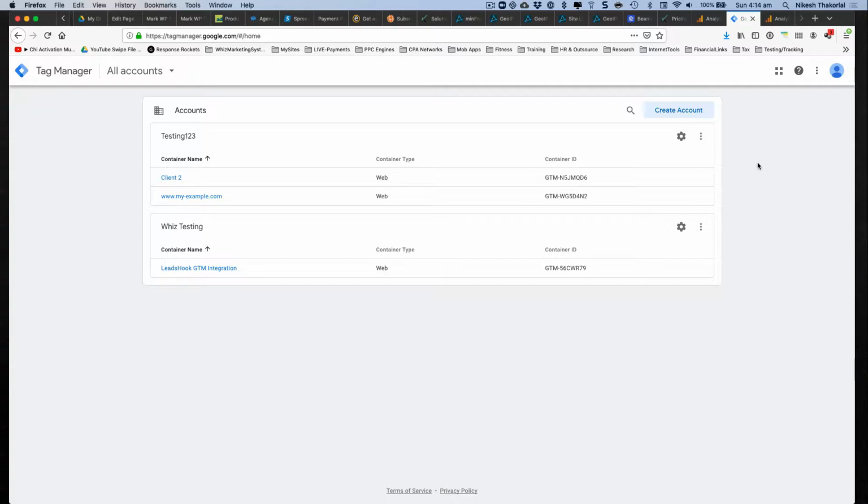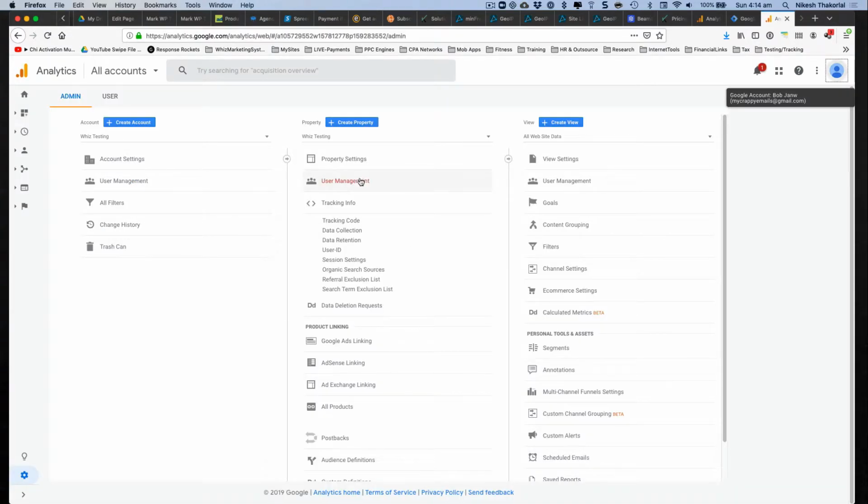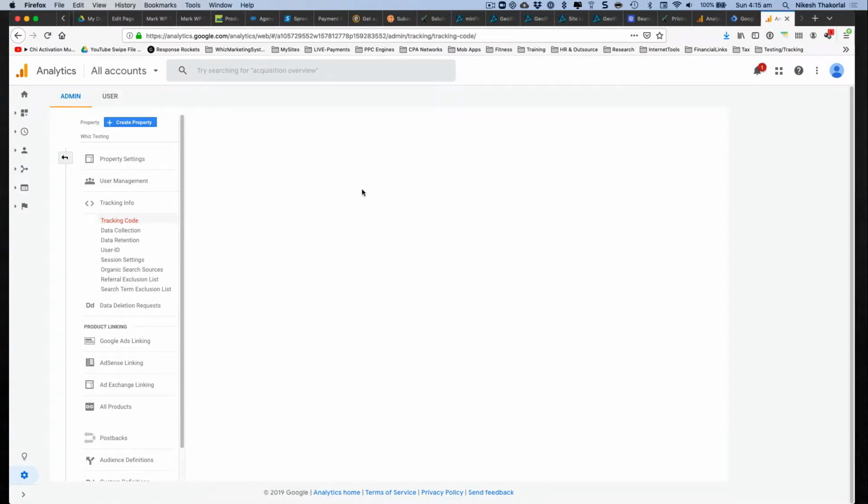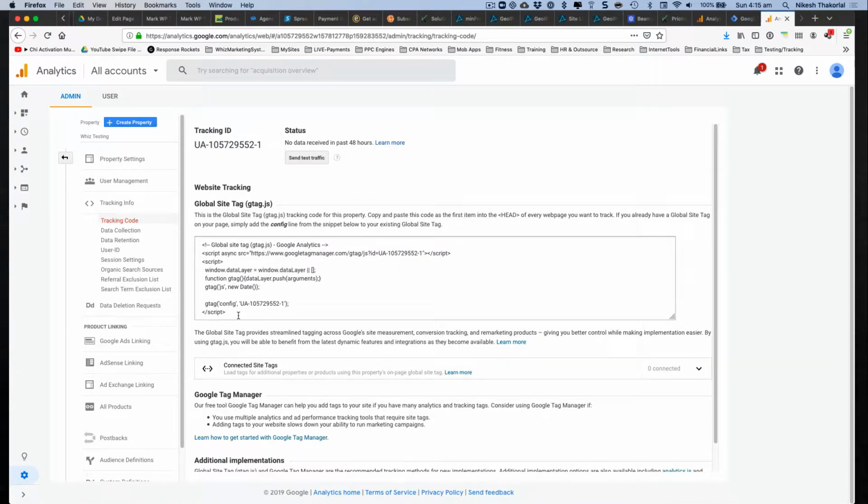Now, what do you do in a container? What is a container? Right, so a container is really just that, a container. It's a script that allows you to put other scripts inside of it. So rather than individually putting in your Google Analytics code, so let's say, for example, if I want to go over here and go to my tracking code, so this is Google Analytics, and similarly you can have your Facebook pixel. So you're going to get a pixel or a tracking code and go ahead and add that on your website, and then you'll have to manage that.